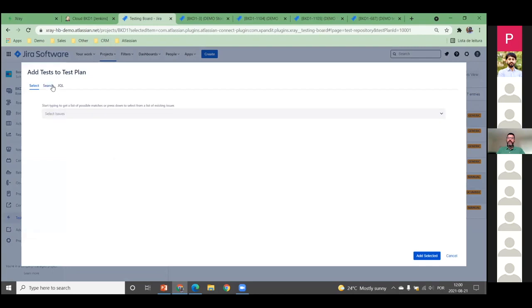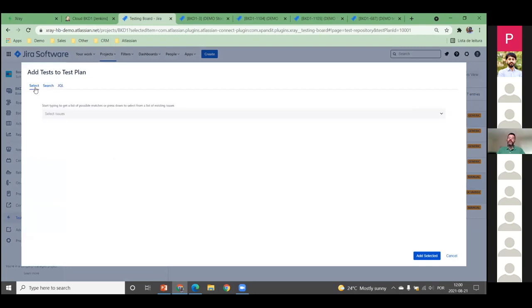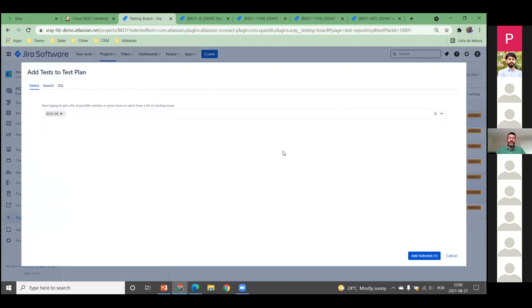This is an issue picker. You can use search according to different Jira fields, or even use JQL. I'm searching for test plans in this case. Now, since I'm preceding everything with a keyword demo, it's this one that I want.